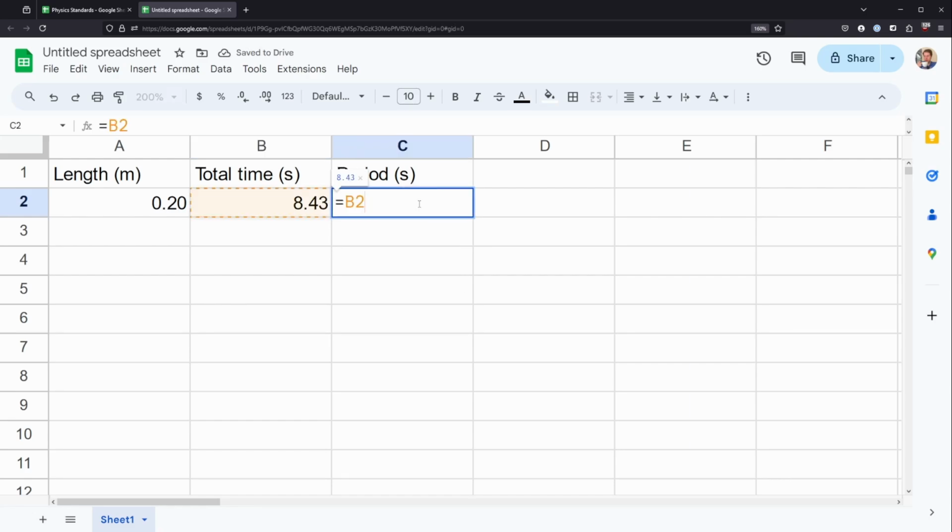So let's go back into that cell. We're not done yet. We want to take that number and divide it by 10. So we're just going to hit that slash symbol, that means division, and type in 10. Hit enter. That's going to get us our period for one oscillation.